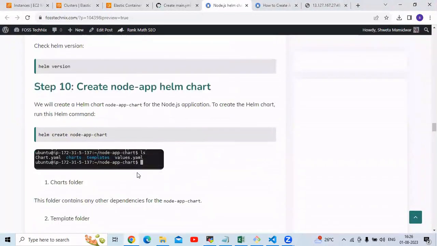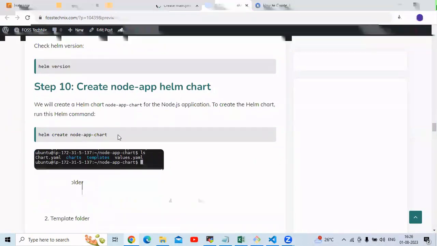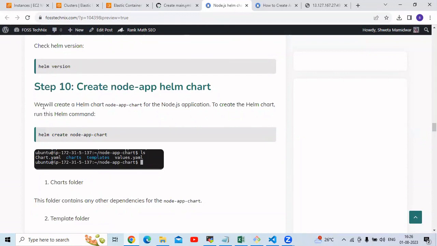Okay, now the next step is here we need to create the node app Helm chart. So how to create? So here is the command. As you can see, we will create a Helm chart, node app chart, for the node app application. To create the Helm chart, run this command. So here's the command how to create. The command is helm create and your folder name, right?